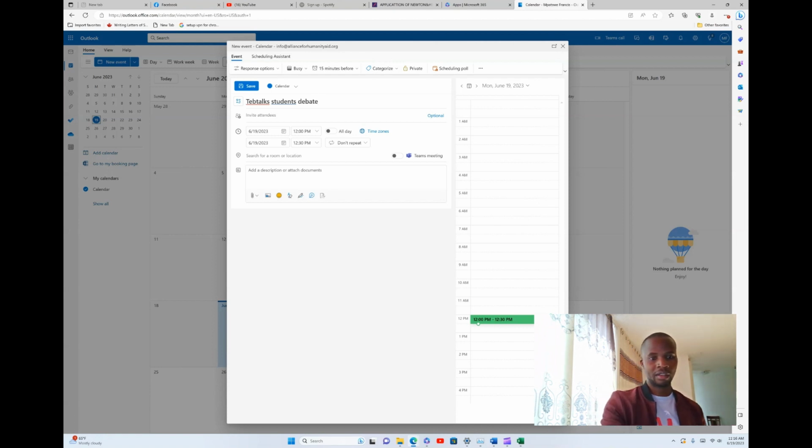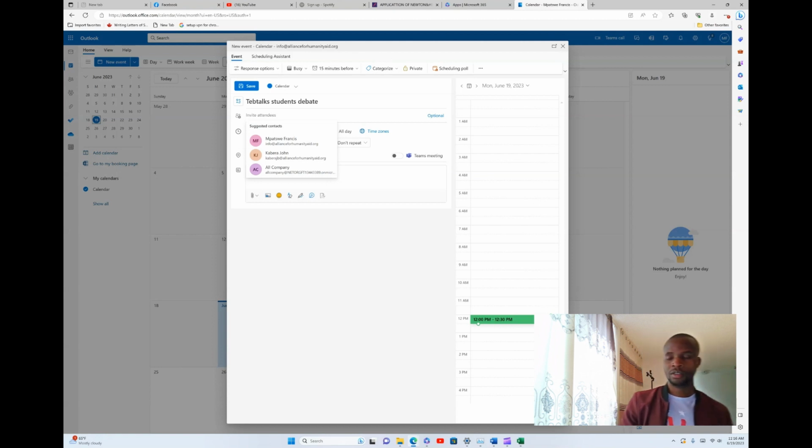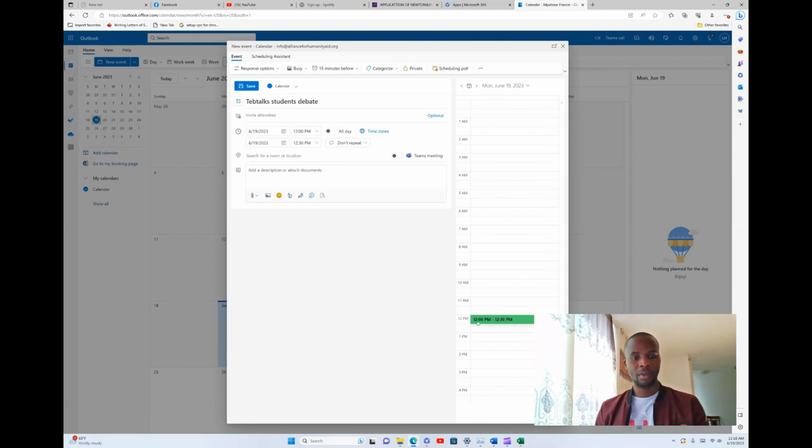So down here, invite attendees. You can invite people, like I can invite each and every person. Now here you need to have your contacts, the contacts which are on your system. So you add the email contacts, and the moment you add the email address of the person you want to add, they will automatically be notified about the event you've created.